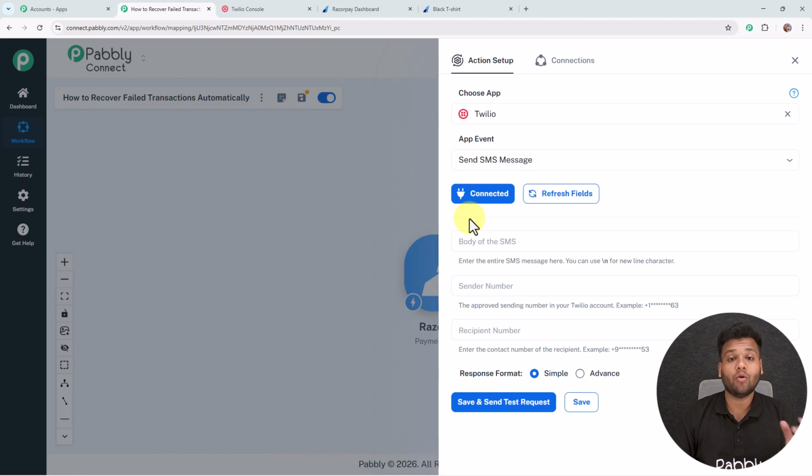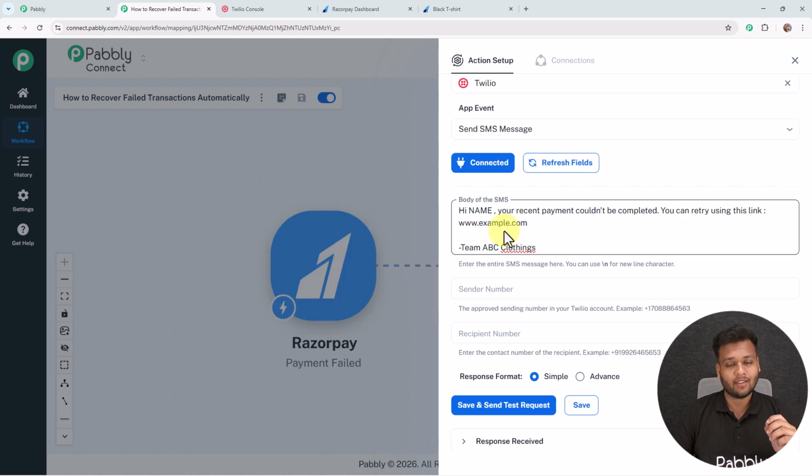Now here I will write the body of the SMS, the sender's number and the recipient's number. So let me quickly write the body of the SMS. I have written the body of my SMS. Now I also want to write the customer's name in every message that is sent. But every customer name changes according to the payment that has been made, which means it is a dynamic quantity and changes according to a response. So here we will use the process of mapping to reduce the manual work.